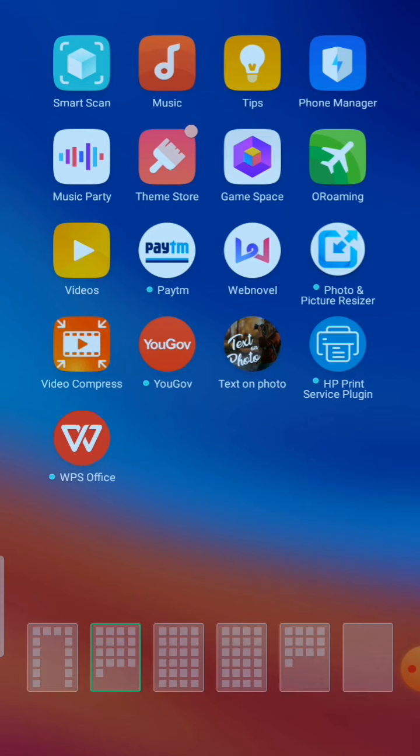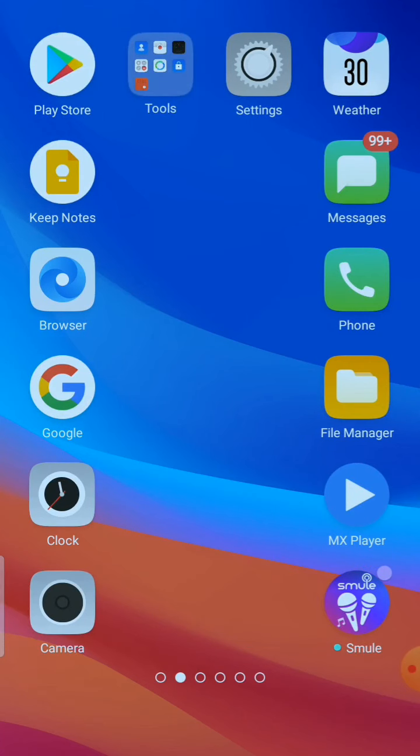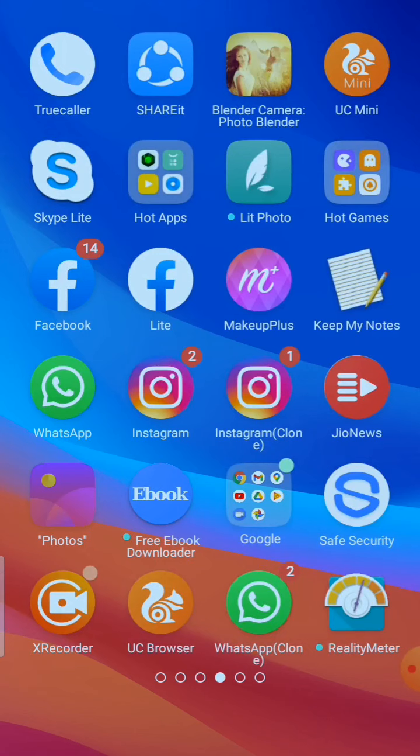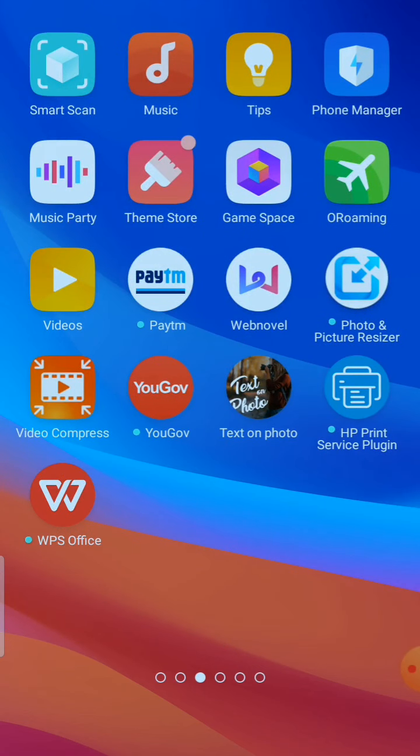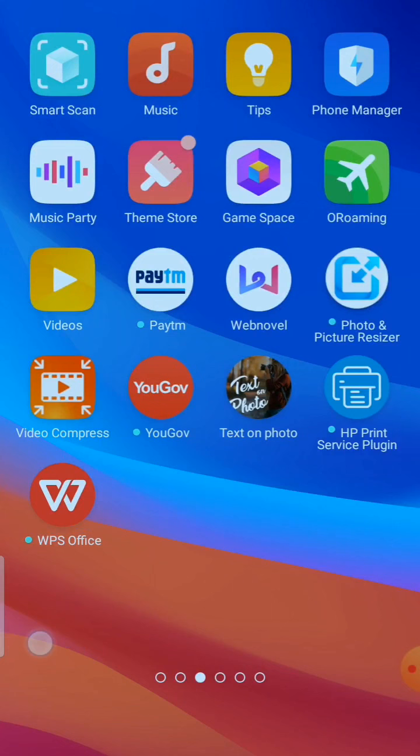You can see in the thumbnails. As I have given this design to the first page, you can give different designs to different pages and make your phone look different, unique. So it's very pretty. I hope you liked the video and the information I have given you, and you would try it, and you will share it with your friends and relatives.